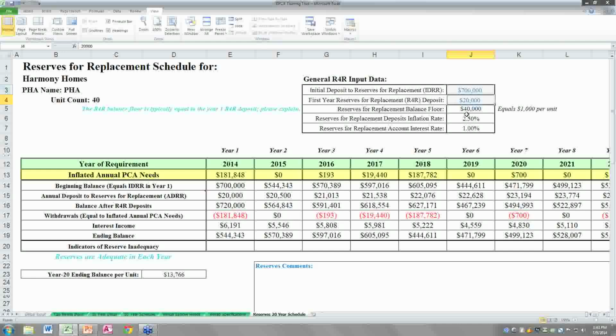Just from a logic test, if I'm only going to spend inflated just under $1 million over 20 years, putting $700,000 into a reserve account that's going to sit there for 20 years is far in excess of what needs to happen. What the PCA contractor has done here and what the PHA has done is they've geared off of this section right here in row 21 that says my reserves are adequate each year. So they have not fine-tuned this tool to find the optimal amount for both an IDRR and an ADRR.